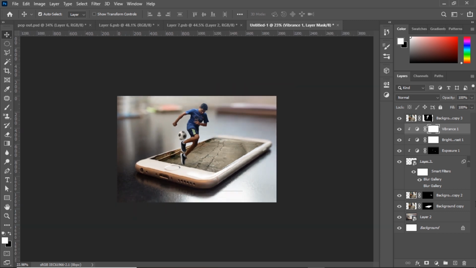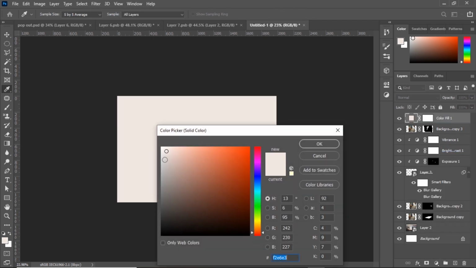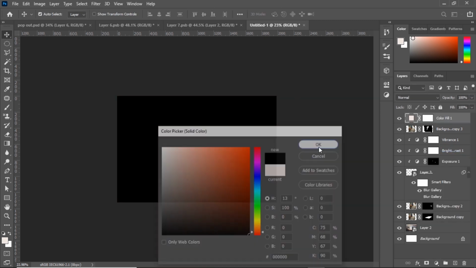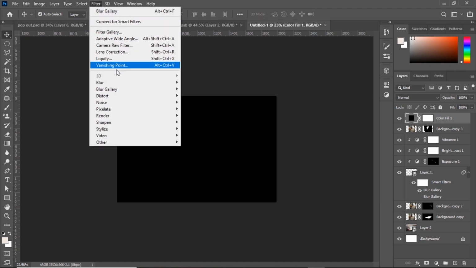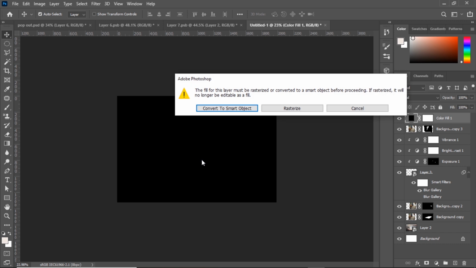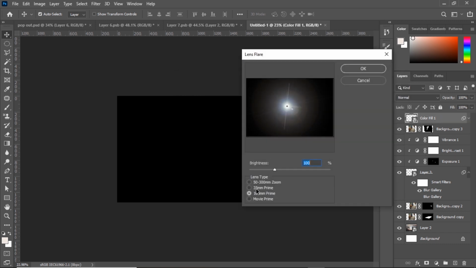Once this is done, we'll be adding a lens flare. For that, create a new solid color and then choose the color black. Now go to filter, render, and then lens flare. And then we can convert it to a smart object. I'm going to use this 105 mm prime lens, and I'm going to set it like this.